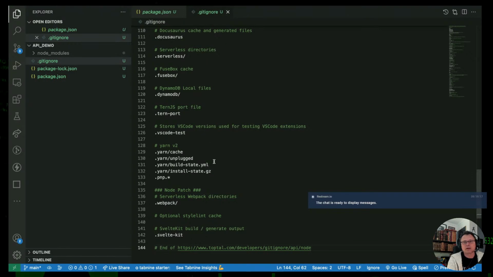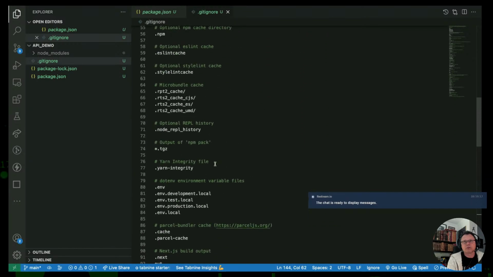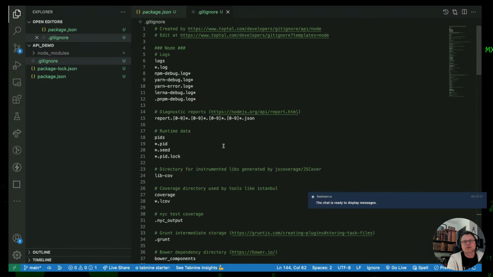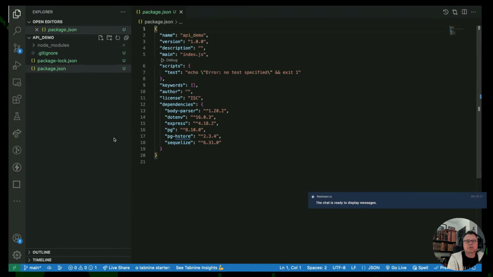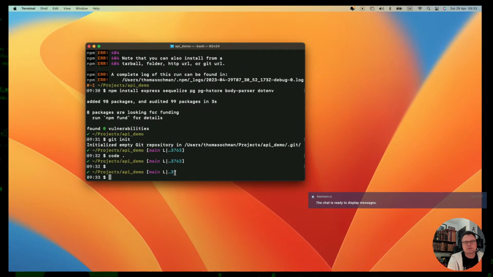You just tell that online application what sort of project you will be working with, and all of a sudden you have a pretty good gitignore file. I will not go over everything in there. You can definitely remove some of it, but it doesn't hurt to have it.